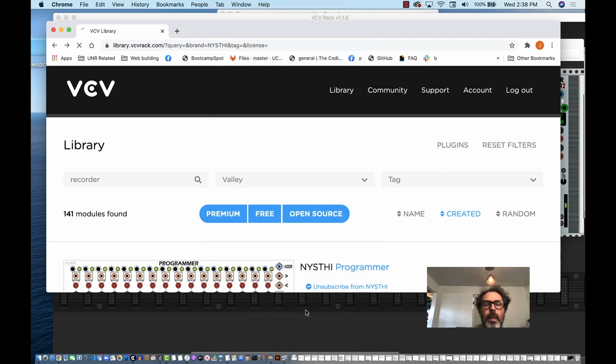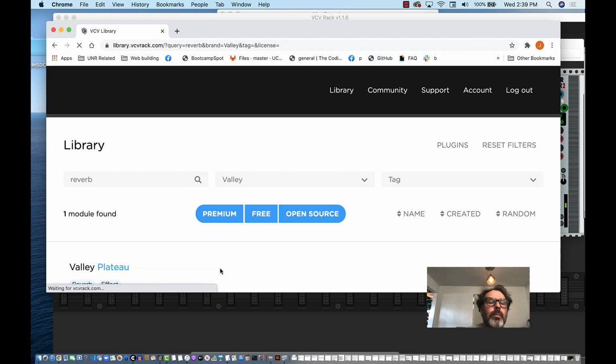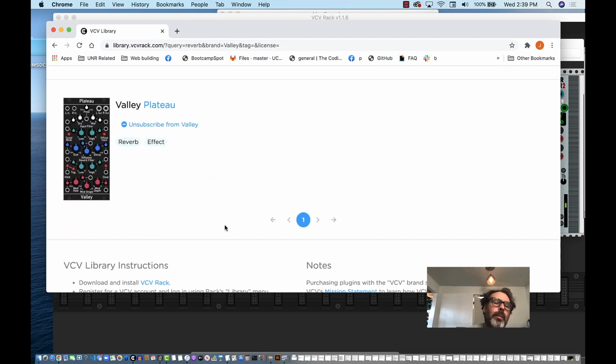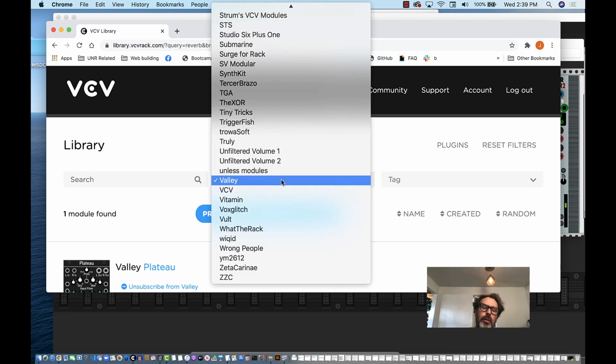That is reverb, and it's called Plateau. Excellent reverb. Okay, and feel free to look around for things like distortion. Once you know how to do a little bit of this, you can keep expanding on your rack.